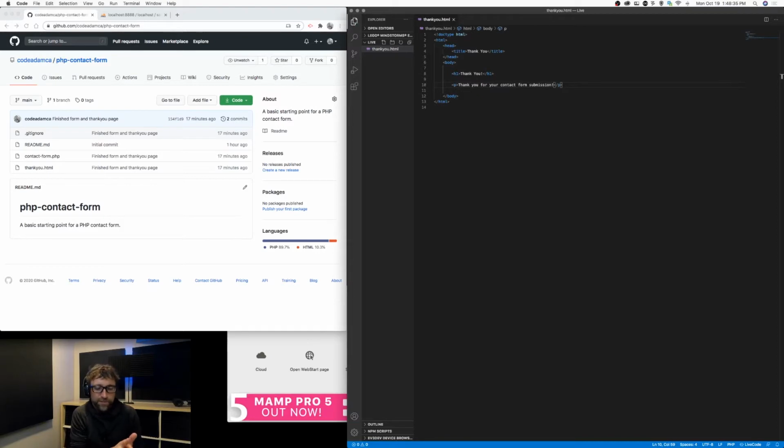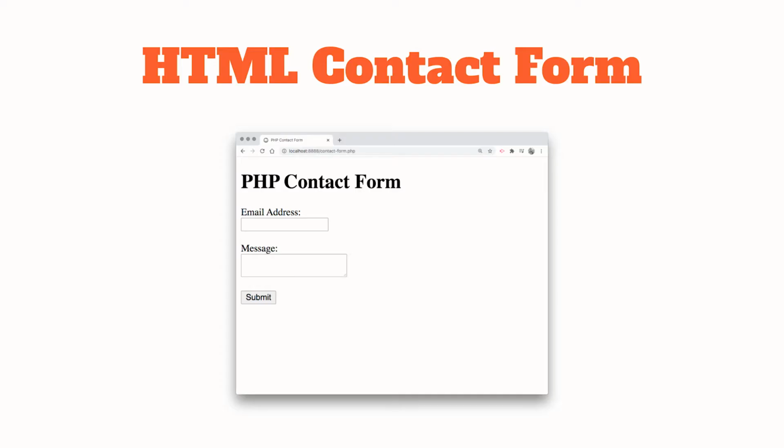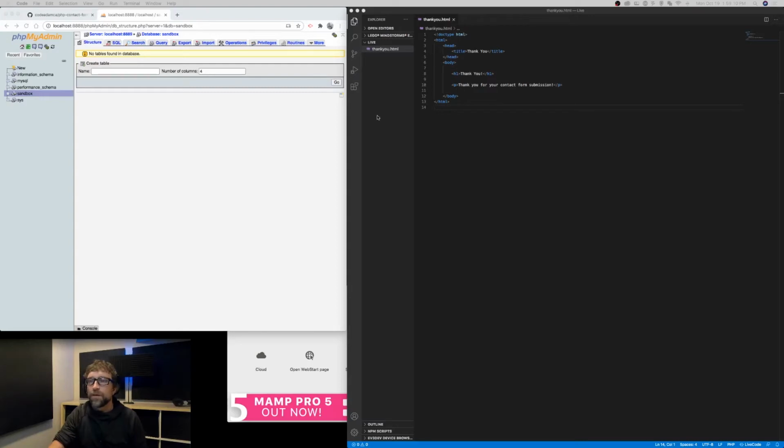When the contact form has been filled out properly and submitted, PHP will redirect our visitor to this page where we can just display a thank you message. Next, we need to create our actual contact form. So in your code editor, create a new file called contactform.php.